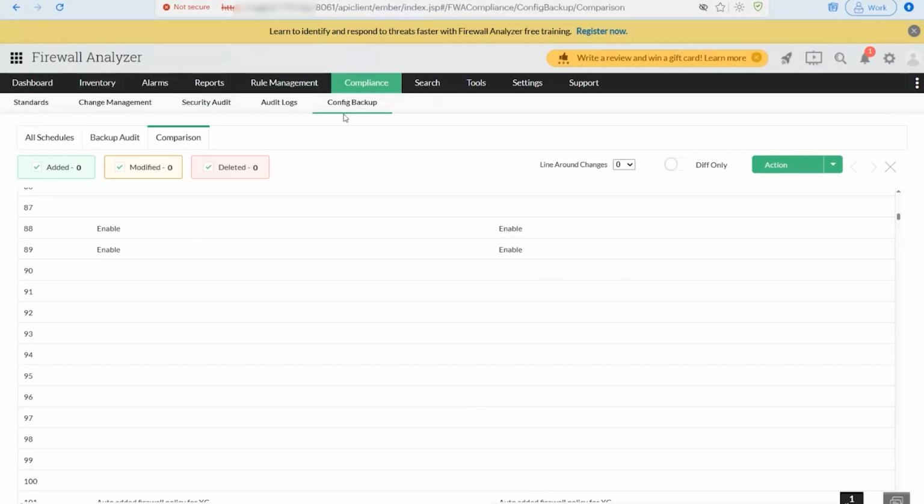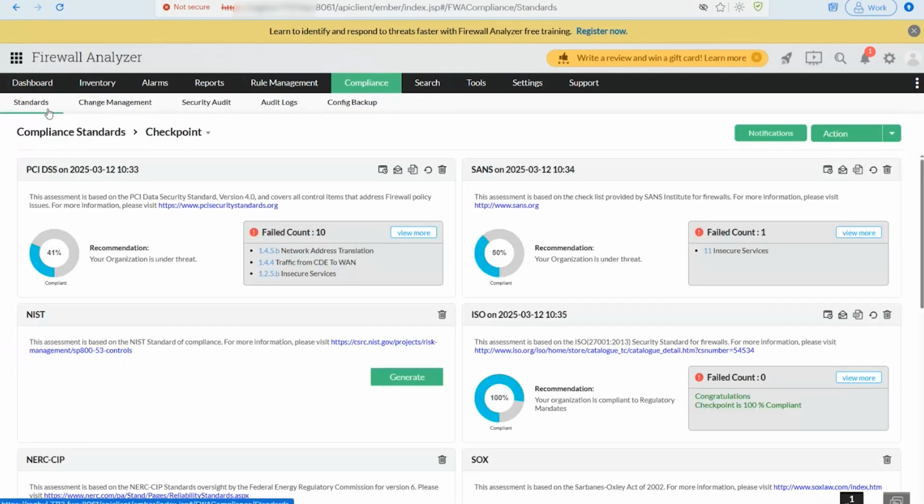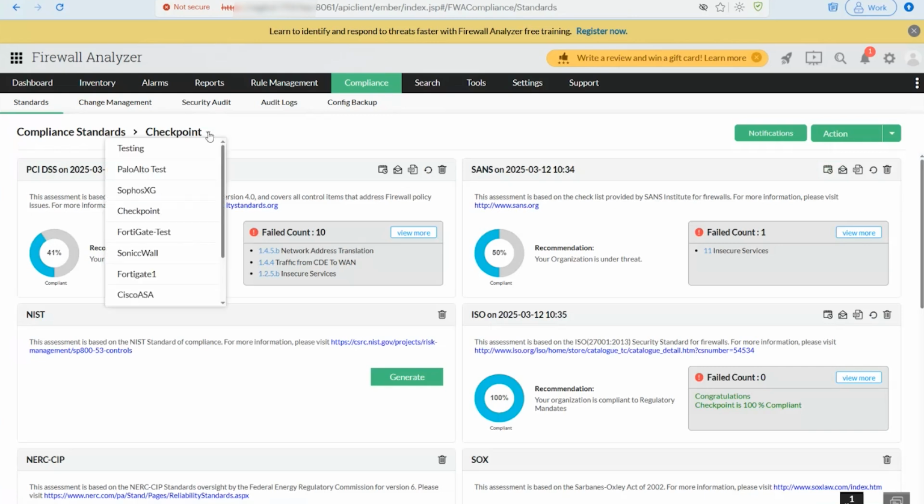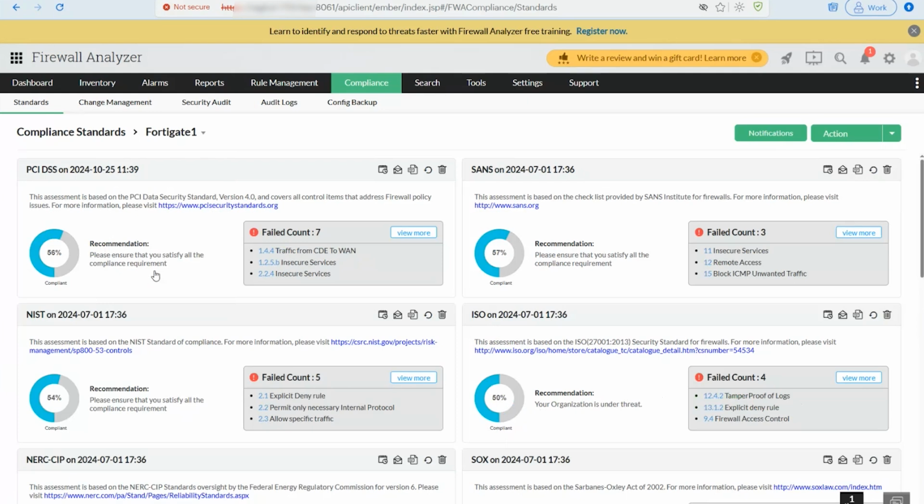To access this, under compliance, let's go to the standards tab. We select a firewall that we want to generate reports for. As usual, I'm choosing FortiGate. Firewall Analyzer will automatically generate these reports if sufficient data is available, at no extra cost. For example, if Jim's company is a financial company, it is very important for them to be compliant with PCI DSS. Here, Firewall Analyzer has displayed the compliance status: they are 56% compliant.